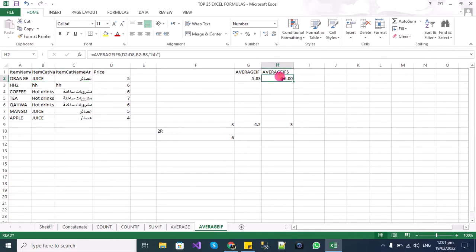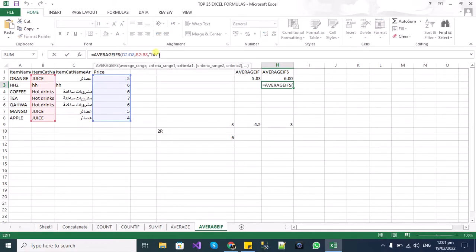If you want to add multiple if conditions, simply you have to add another criteria range and then the criteria for that condition. So we will be looking for hot drink, and then we will be filtering out for the tea. So let's do that.